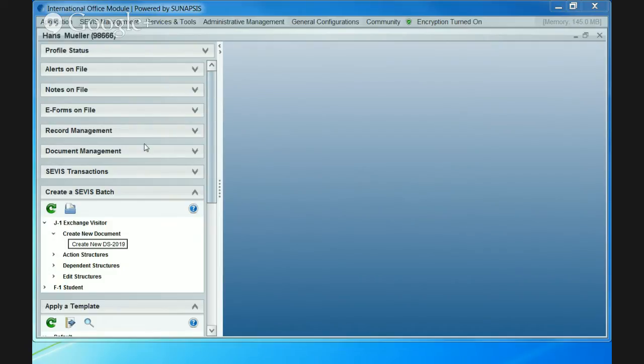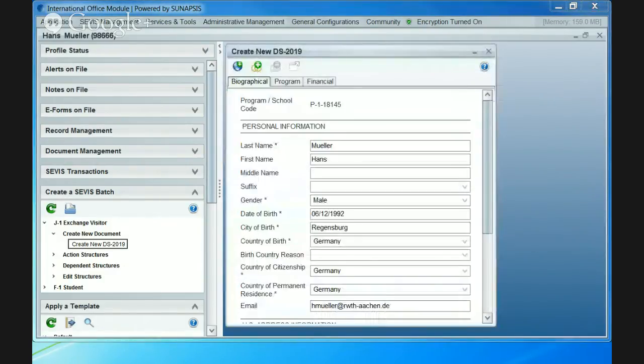That's the best way. Okay, so let's go back to the DS 2019 and let's clean that up real quick. Let's go back into record management. I'm sorry. Cancel. Click exit. My mouse is all over the place. Okay, here we go. Exit.